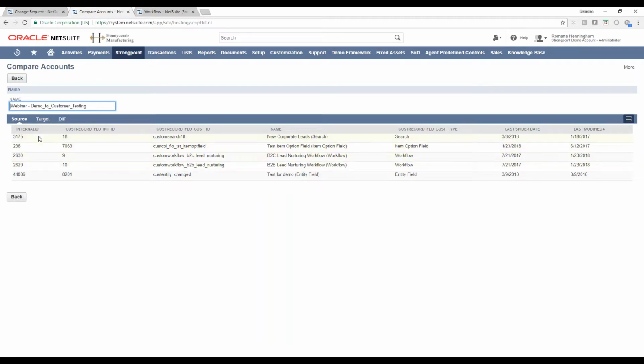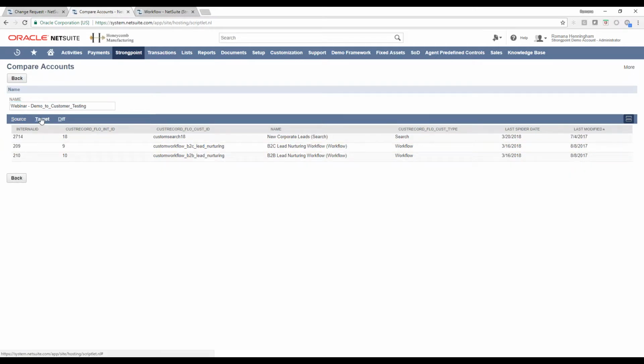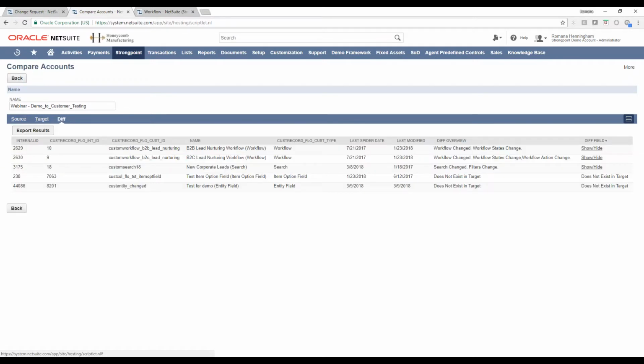It gives you a list of all the things that are contained in the source account, as you can see here. And then it gives you all the things that are contained in your target account, as you can see here. And then it gives you a diff, which is essentially a difference between the two accounts. And here is your export results option, where you can export this to Excel to analyze it. But this log is going to be attached to the change request, which we'll review in a minute.